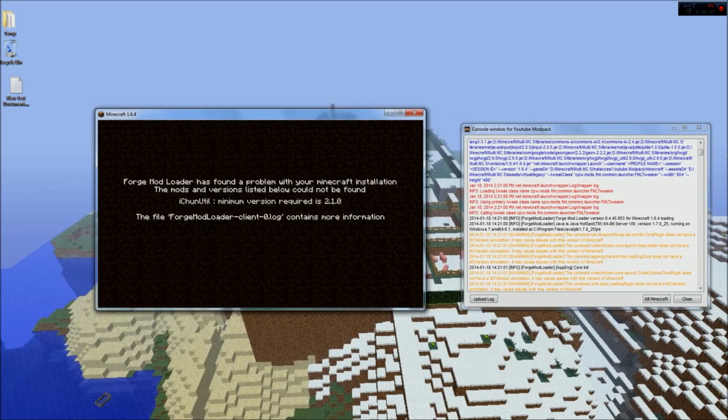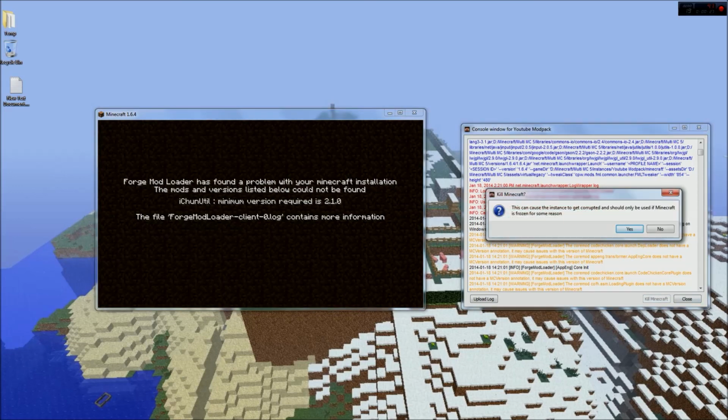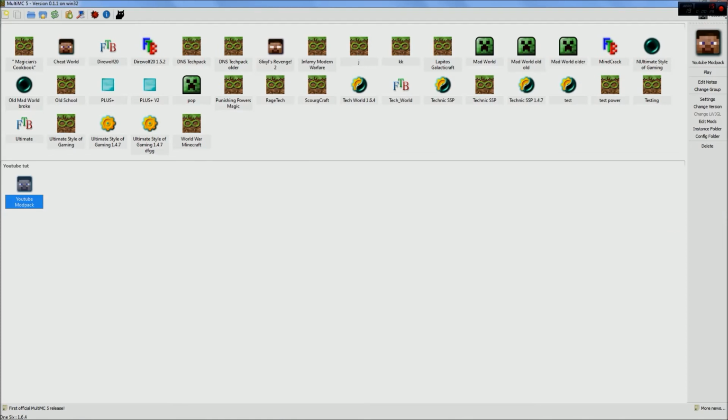Bye. Well, I was loading it, and I cut, so you didn't have to watch it all, and I just noticed something. I forgot something, so here's another example about this program, MultiMC. I forgot to do something again, because I forget a lot of things when I'm recording, but there we go. It says iChun utilities minimum version required 2.1.0 is not installed. So kill Minecraft. There you go. Kill Minecraft. Close that.